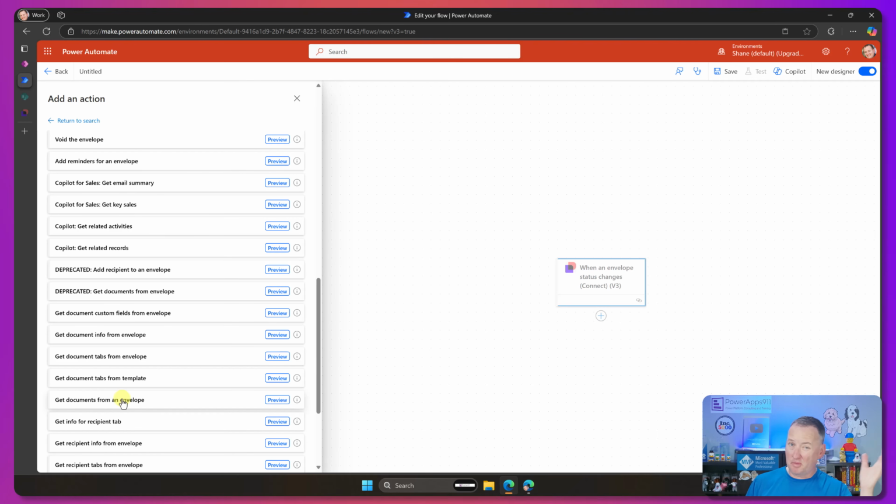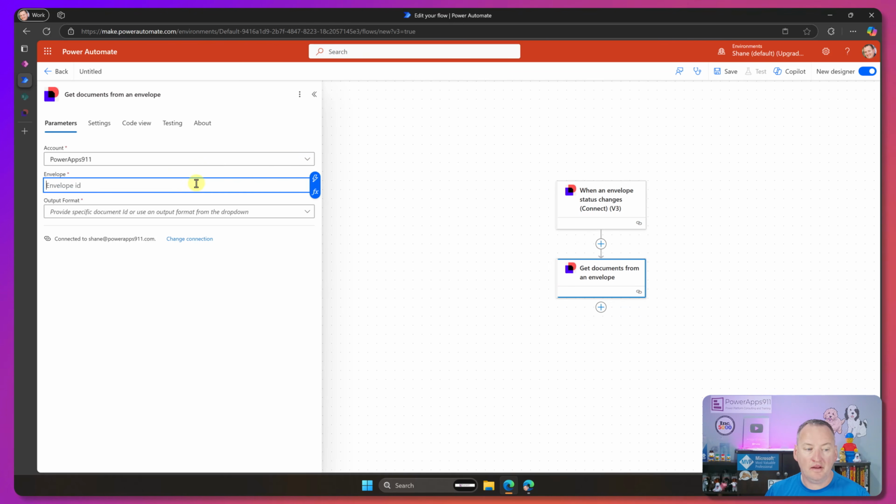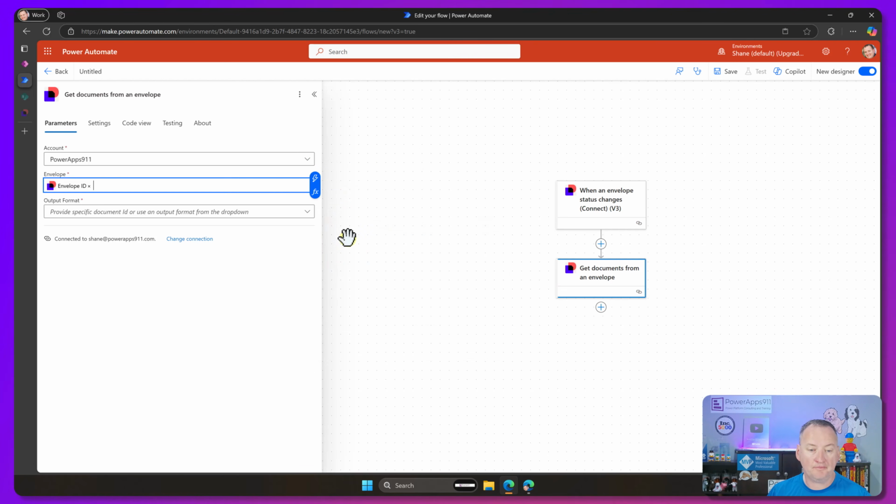So remember we generated that PDF, we put it inside the envelope, it got signed off on. So we want to get that out of there. So we're going to grab that, the account ID, once again, Power Apps 911, envelope ID. So we're going to do the little this. And so the envelope ID that triggered the flow is right there.